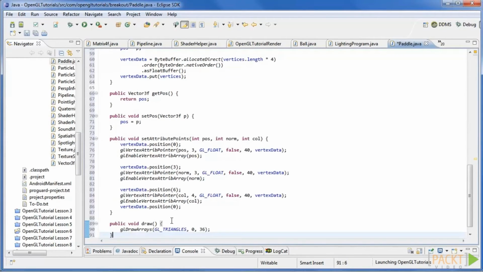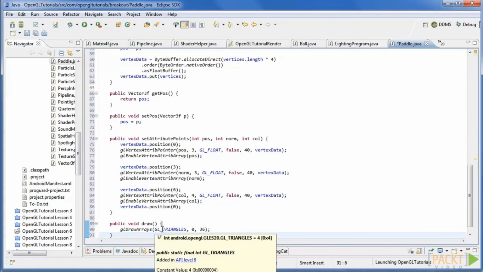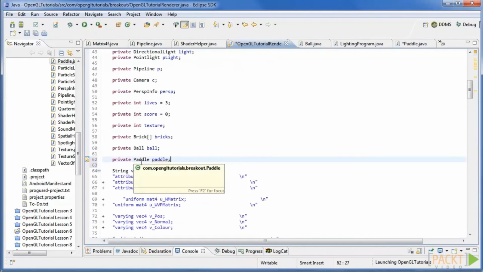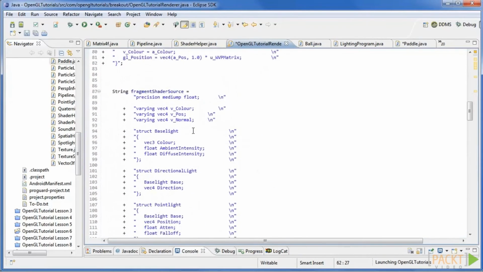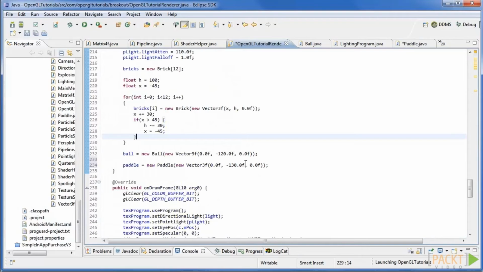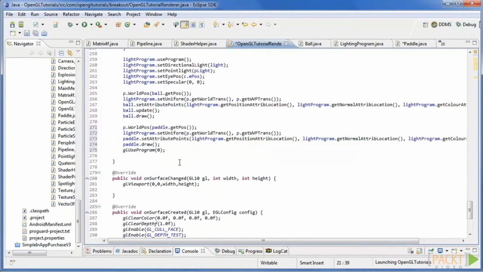The final step is to render the paddle. Add a function called draw that draws the paddle in a similar fashion to the bricks. Next, add an instance of the paddle to the renderer. Initialize it in the onSurfaceCreated function. And finally, draw it with the color shader as seen here.